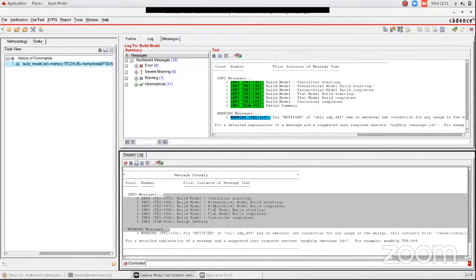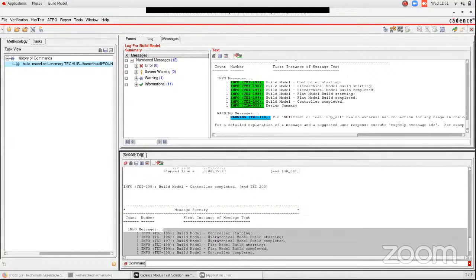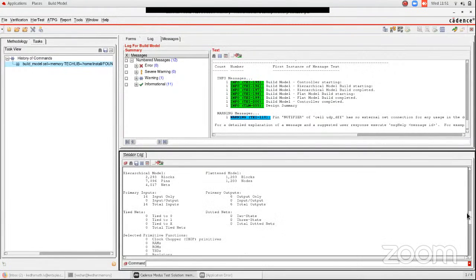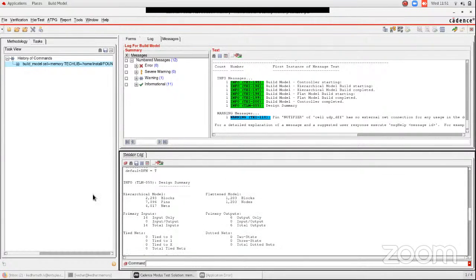It will be creating two models. The first one is the hierarchy model and the other one is the flattened model of the design. For the hierarchy model, you can see the summary report of the design: how many blocks are being considered for creating the hierarchy model, and how many blocks are considered for creating the flattened model. The detailed summary report will be available under Build Model.